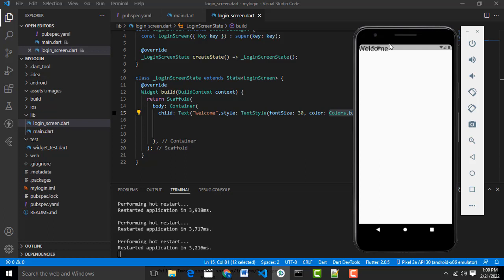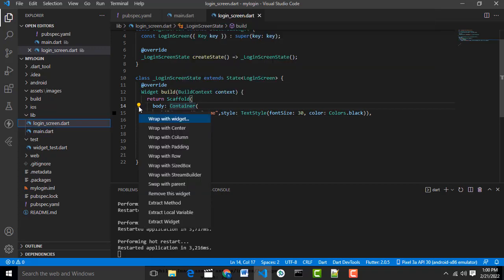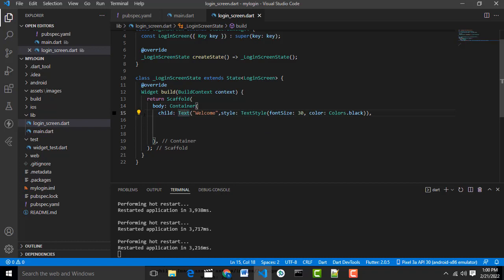Okay, now what I'm going to do here is the welcome screen is here. So now I'm going to do another thing: click on this one. You have to make it a widget. You have to make it a column, wrap with column. You have to make it wrap with column. Okay, this one you have to make wrap with column.